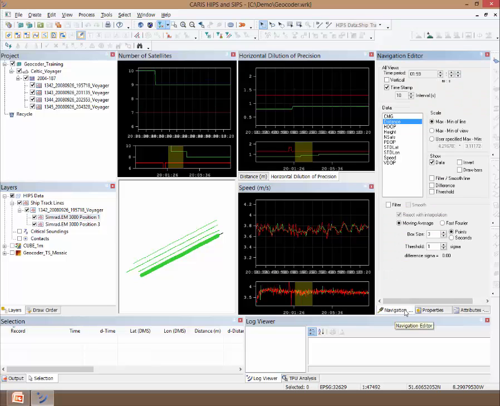Clicking back on my navigation editor tab, we can see this is, for those of you that have used HIPS and SIPS before, going to look very similar. Well, it's actually exactly the same as the attitude editor's options. So we have our view, our scale options, and then down here at the bottom we can enable our filter and turn on the various lines available to that. Now, the one thing you will notice that is different from the attitude editor is that smoothing is not available within navigation editor. You can still use that in your attitude editor, there just wasn't enough time to add that particular function.